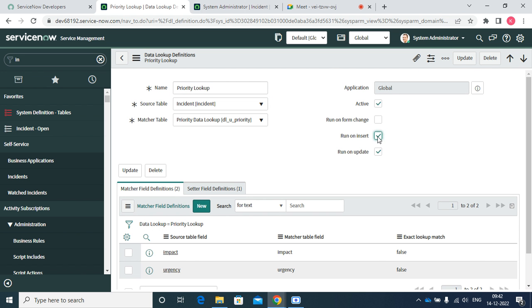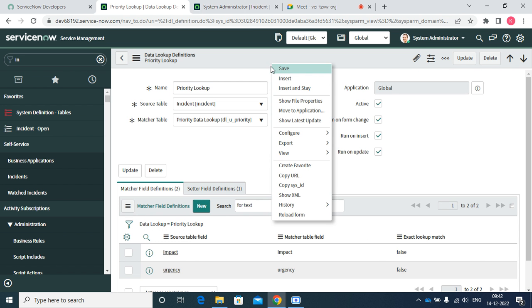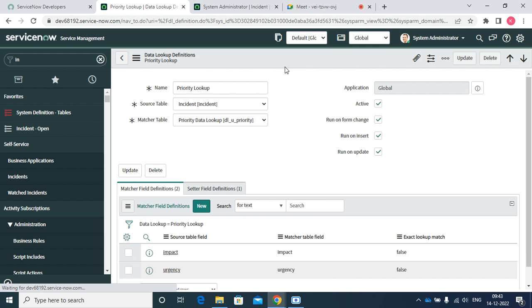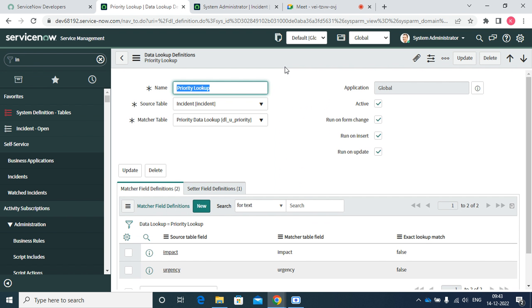Mostly the best practice is we should always follow: active is true, run on form change is true, run on insert is true, and run on update is true. So this is completely strict, and we need to follow the same thing. So this is the basic thing. Right now what we have done is we just configured when it should be executed, like run on form change, run on insert, and run on update. These are the things we can configure.